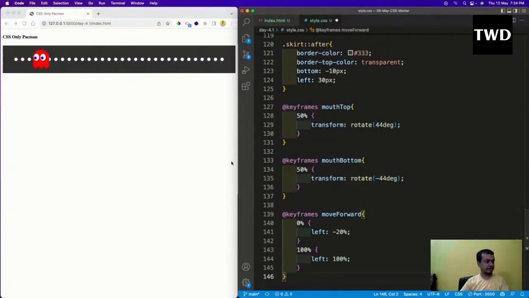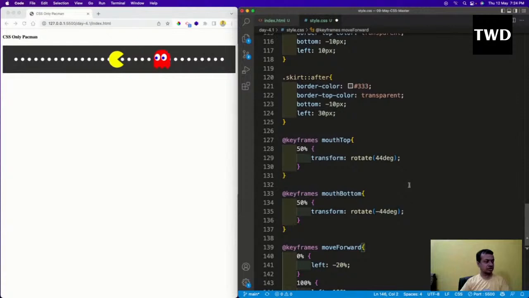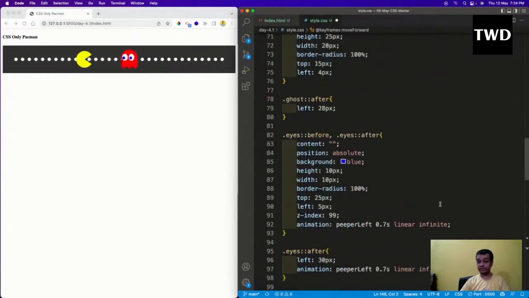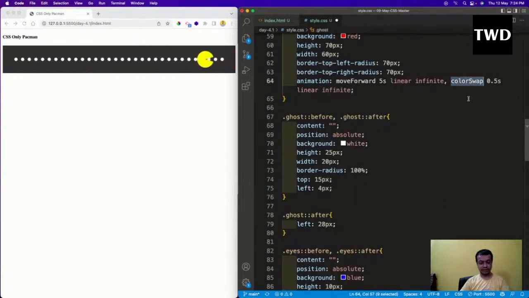So after this, we will have to make this color swap and pepper left, because one of the animations is already there. It is working fine. So this color swap animation we have to make.